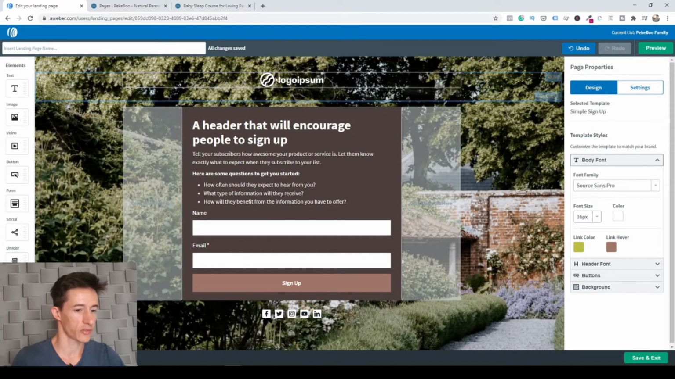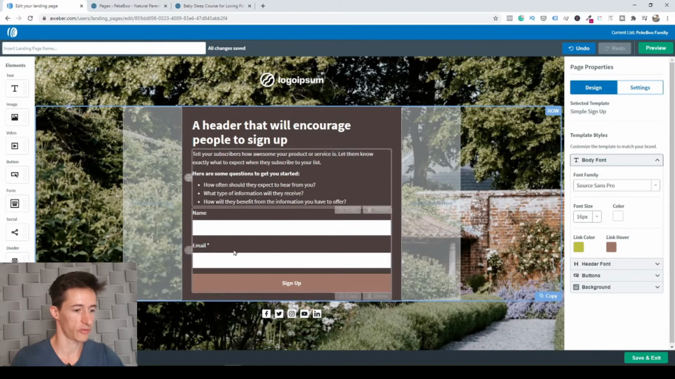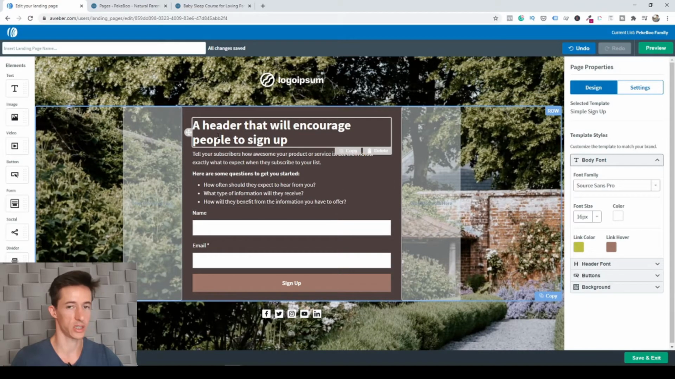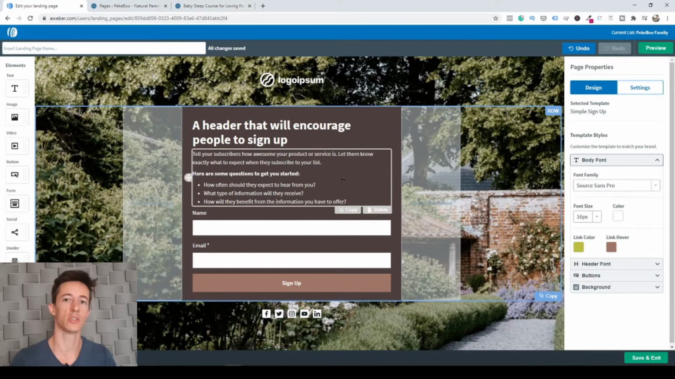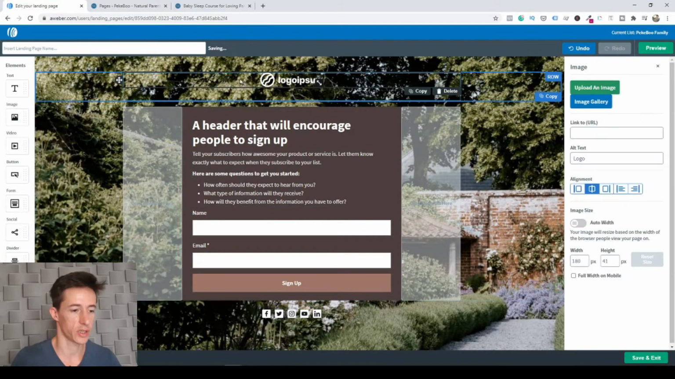The first thing we have here is a logo. Then we have a few elements already inserted into the landing page. What I want to do is first show you how you can edit all of these elements, and then I will be deleting them and inserting them again, so you can see exactly how you can add new elements if you wish. Here we have a logo, and you just click on any element and you can edit it.